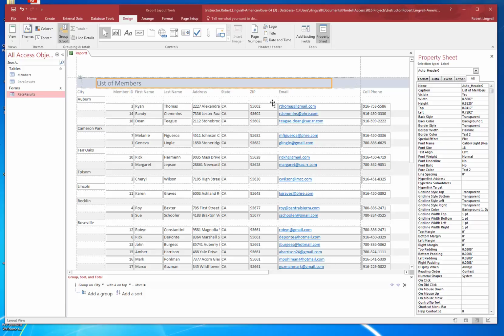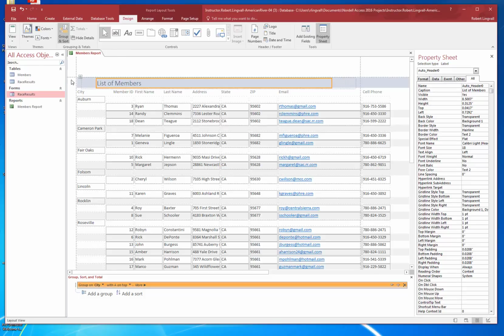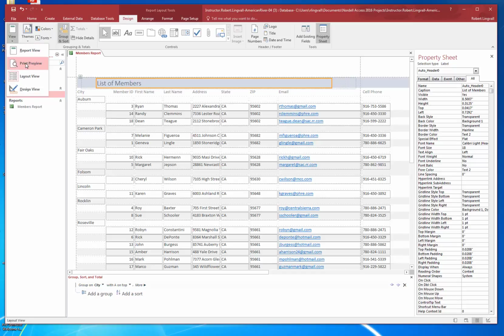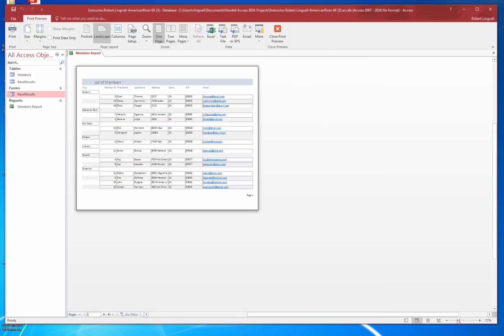Click OK. And finally, if we would like to preview our work, let's save the report work that we've done so far. We can call it our members report. Click OK, and then from the Design tab you can go to Views and see Print Preview as one of your options. And if you need to zoom that, you can go ahead and zoom it.